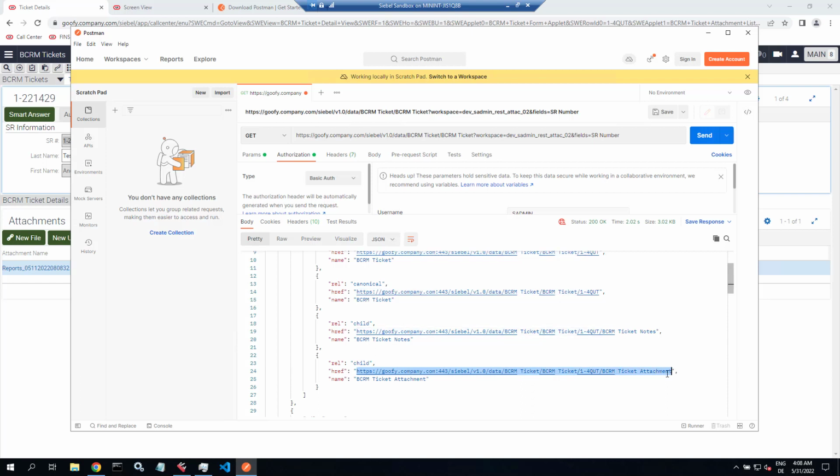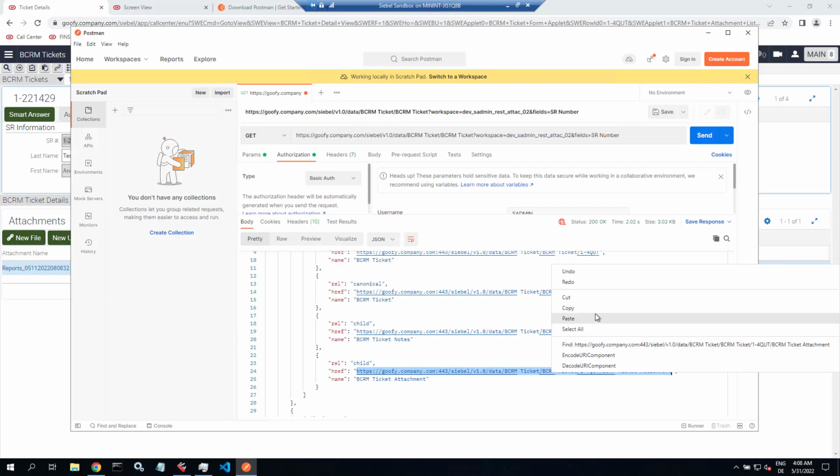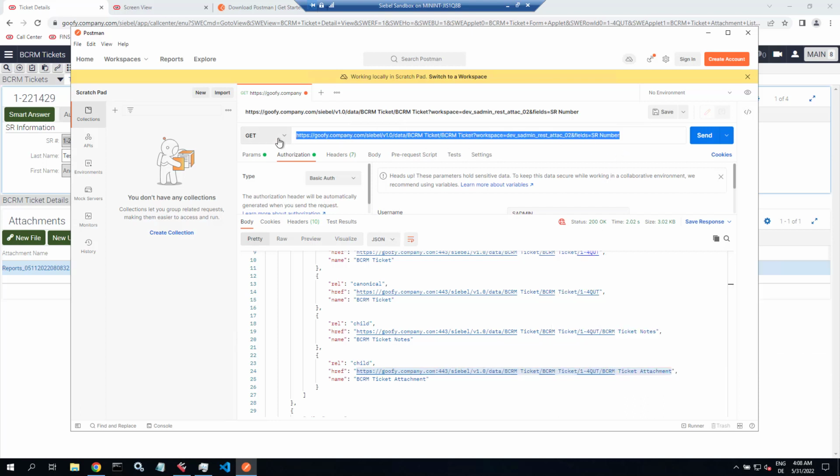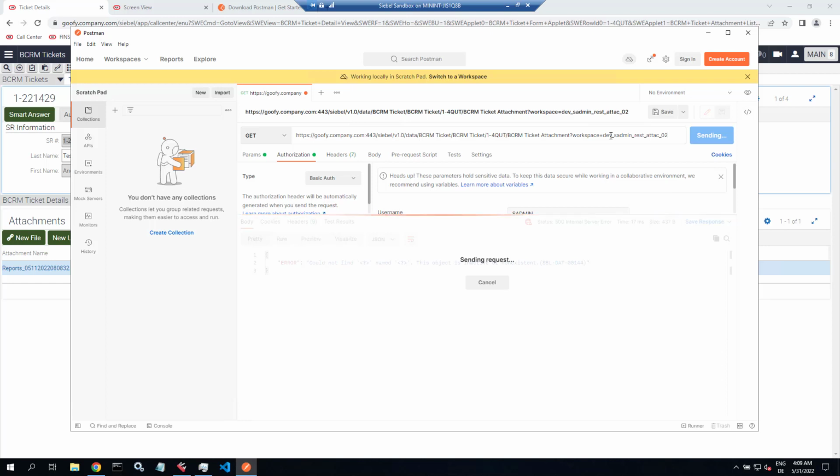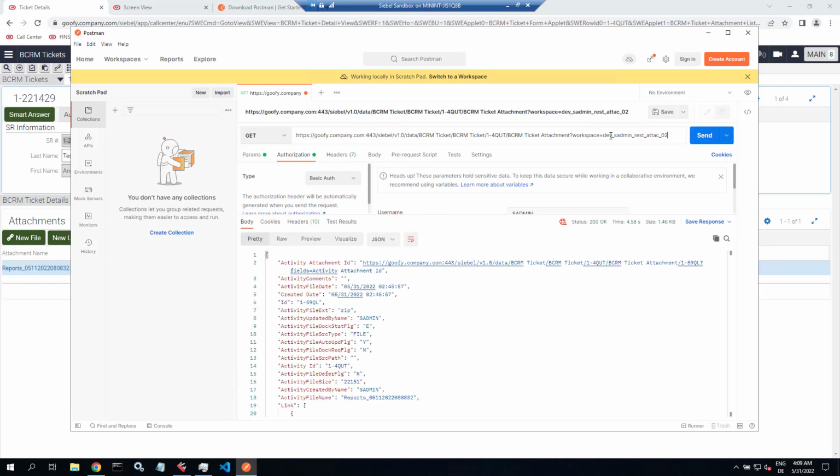We're still in unit test mode. So there's a child link to get the child records for the BCRM ticket attachment, child BC. Simply copy paste that and get the data. And okay, copy paste destroyed the workspace name here. So we have to add that again. Okay, now this should yield some data because there's an attachment record, and here it is. This is the attachment record. You can't see the attachment here, but you see the activity attachment ID. This system field is actually provided as a URL.